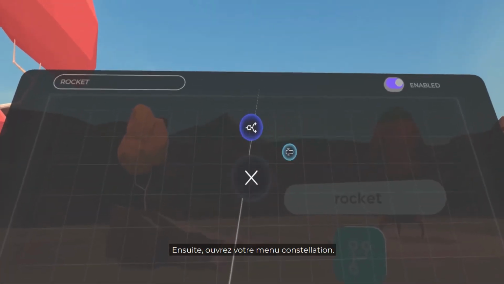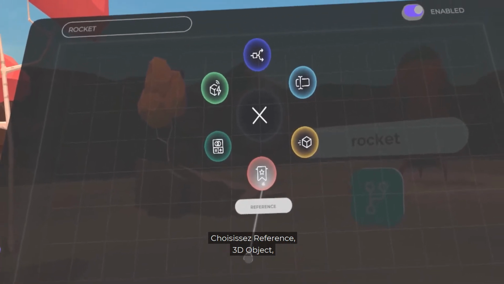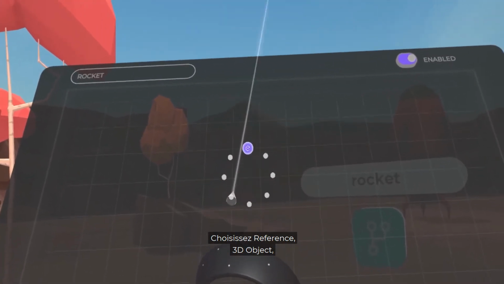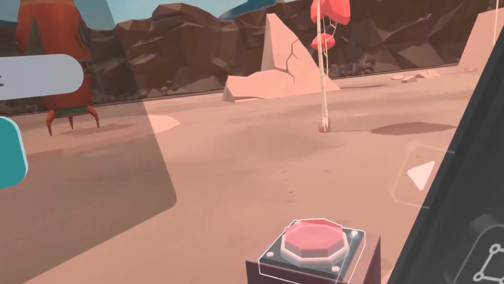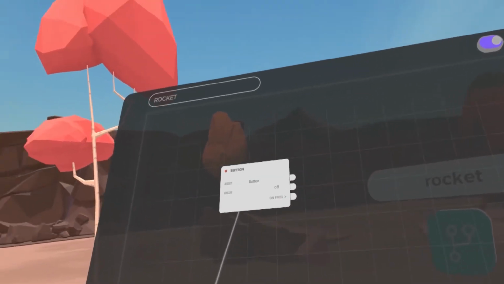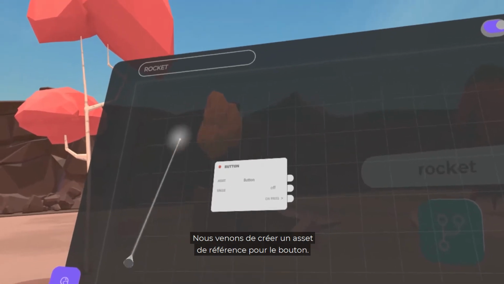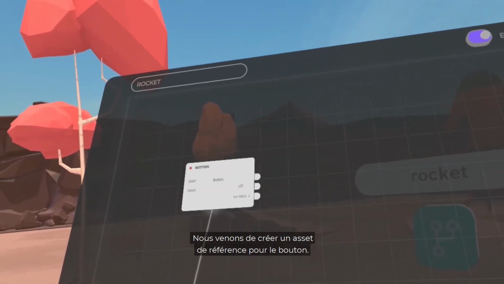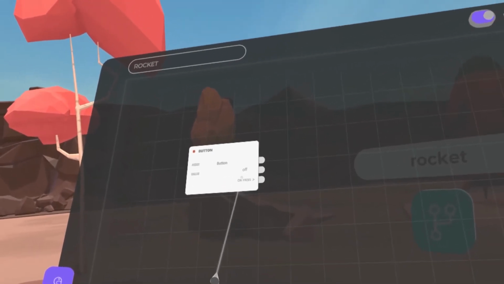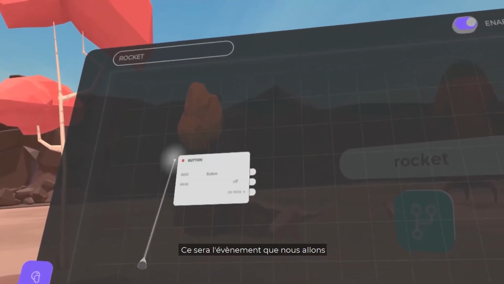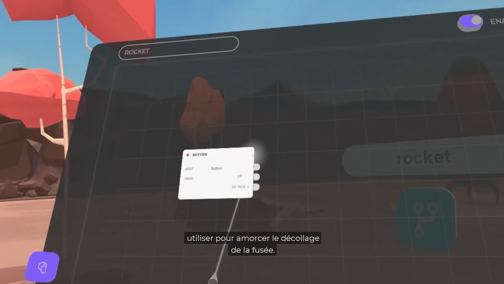Next, open your Constellation menu. Choose Reference, 3D Object, and your button. We've just created a reference asset for the button. See, here we have the on-press event. We will use this event to initiate the rocket launch.